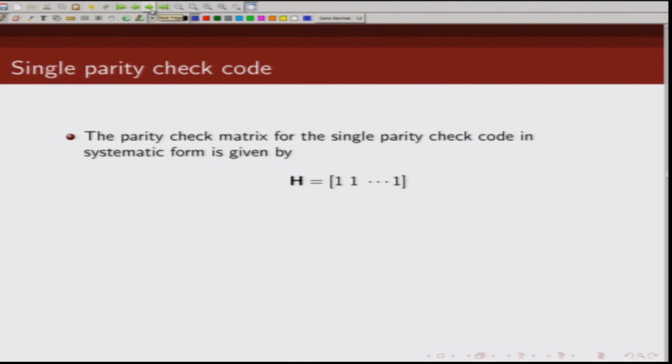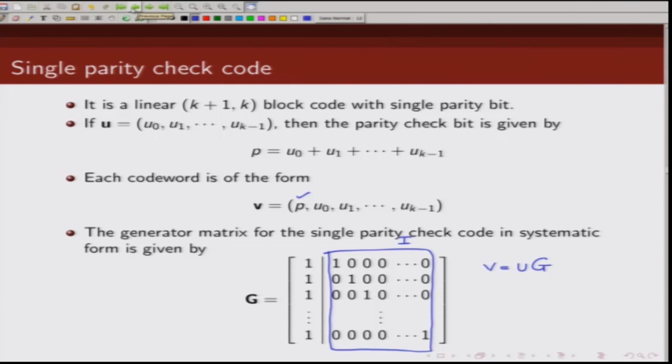Now, we can write down the parity check matrix for this also. As you can see, this generator matrix is in systematic form. So, what would be the corresponding one? This is of the form like this. I have P I. So, parity check matrix will be I P transpose, right.